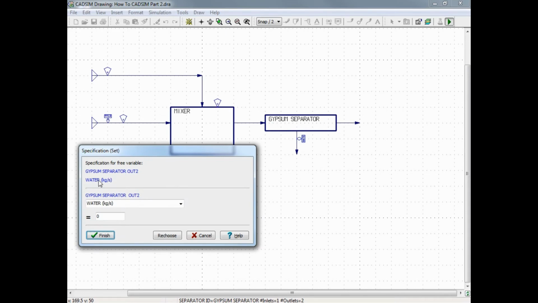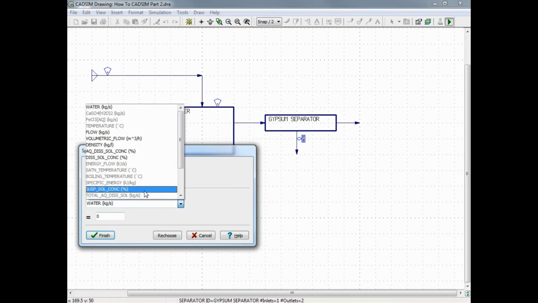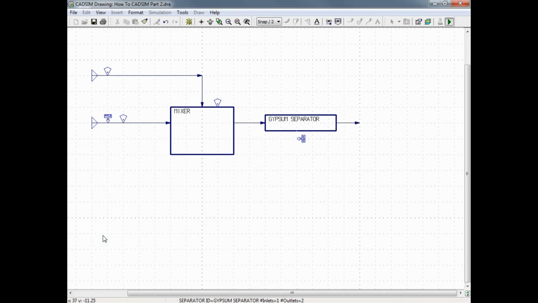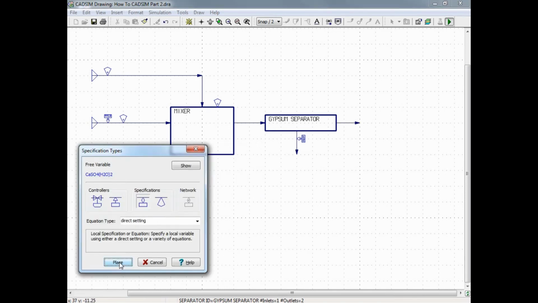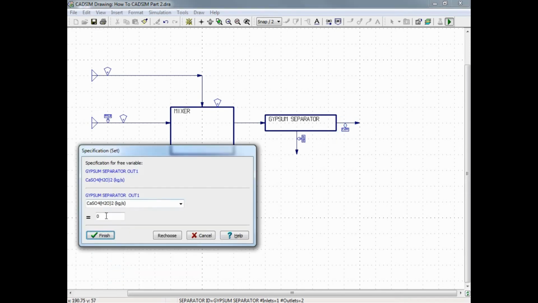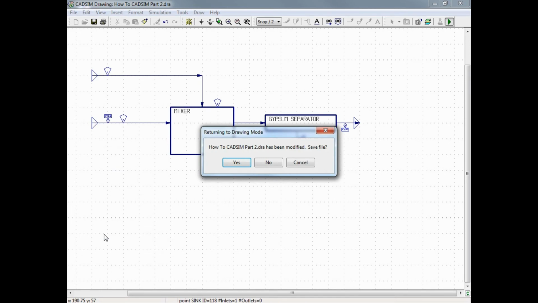So we can see our free variable is water, and our free variable water is going to be controlled to satisfy that condition. Suspended solids concentration is 25%. Press finish. For the solids, which is represented by the mother component of gypsum, I'll simply put their flow rate to zero on the overflow. So again, I'll use a direct setting, and I'll put it on the overflow, and I've set it to zero. Press finish. I'll save it.